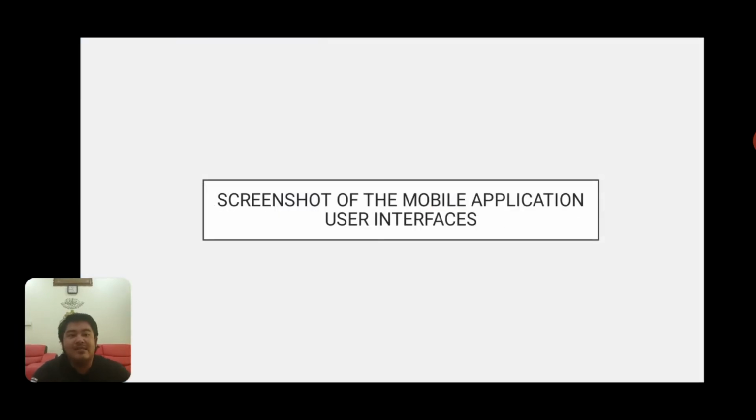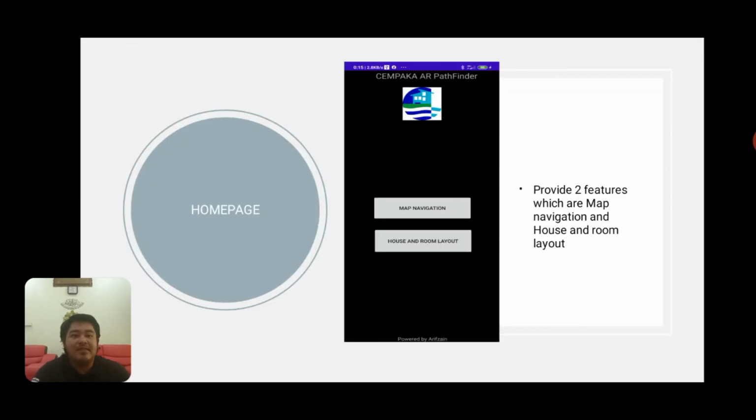So this is the screenshot of the mobile application user interface that I already developed. This is the home page. As you can see, there is the Cempaka AR Pathfinder name, the application name, and the Cempaka College logo. And this application provides 2 features, which are the map navigation and house and room layout.